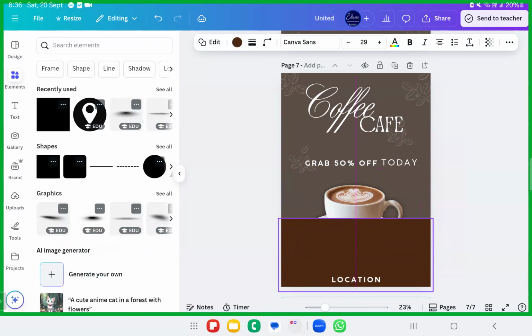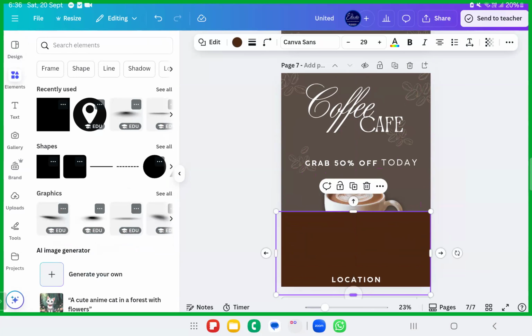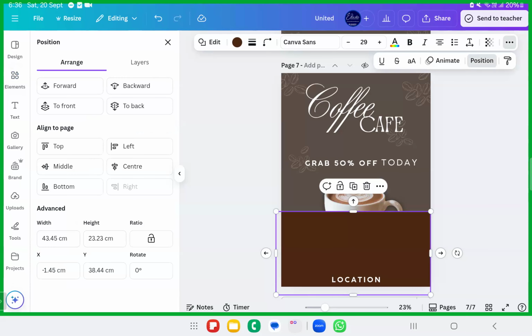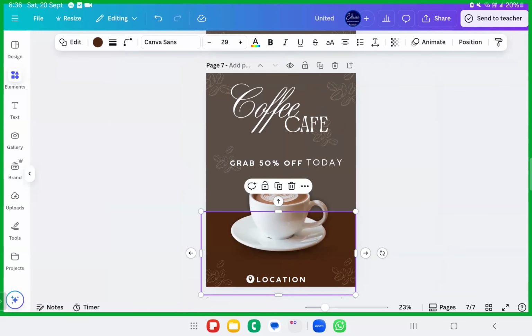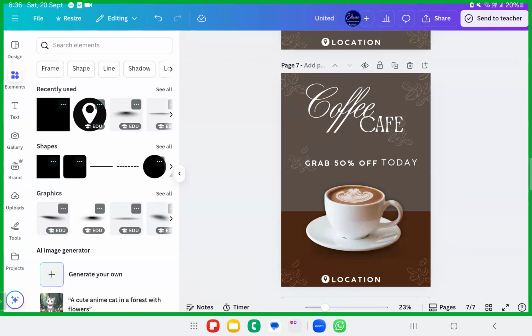I want to give it a feel like this is a table and the coffee is placed on this table. Okay, and that is a background that is behind it. The light brown is the background and this is a coffee table. So I'll just put it over here and position it to back. Done? Okay. Does it give the feel like there is a wall and there is this one?